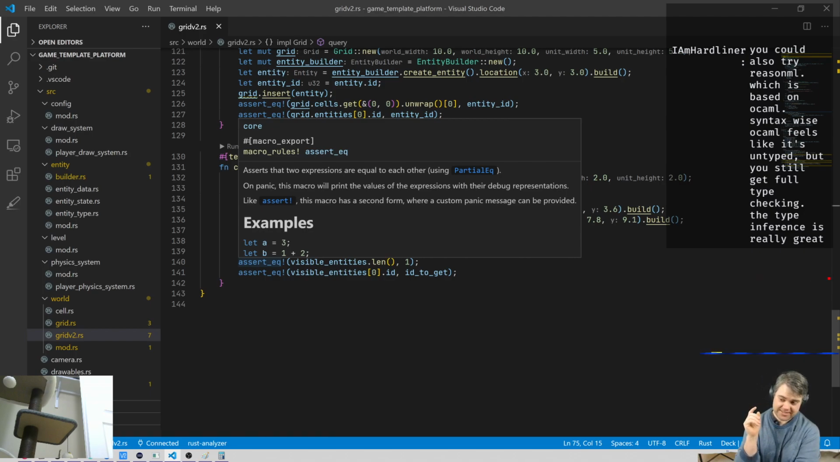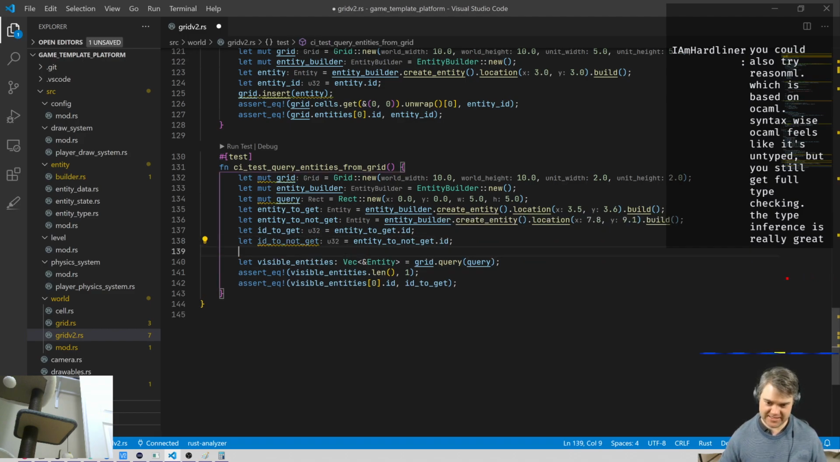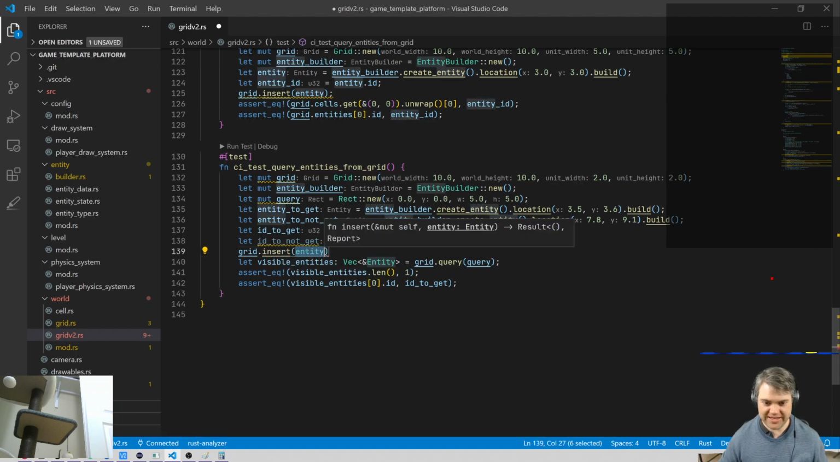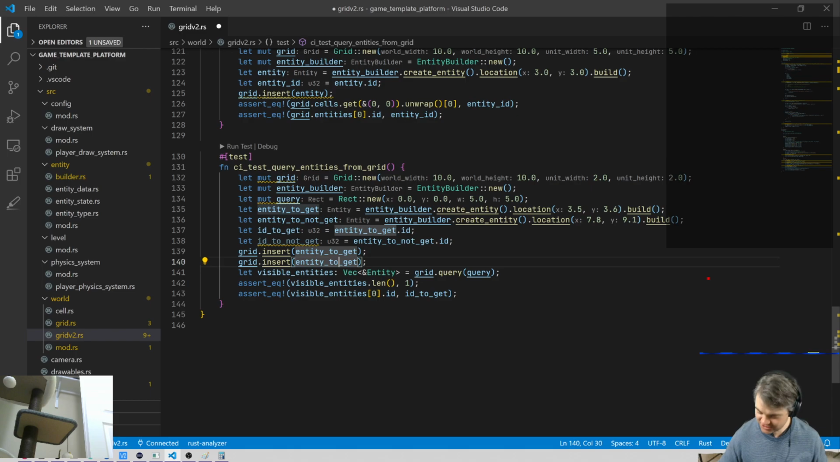So if we take a look at our tests, I would like to point out that we have these two entities, and I get the IDs of the entities, and then I query for the entities. At no point during this test did I ever tell the grid to insert the entity to get into the grid. Might just be a thought, might have been helpful.